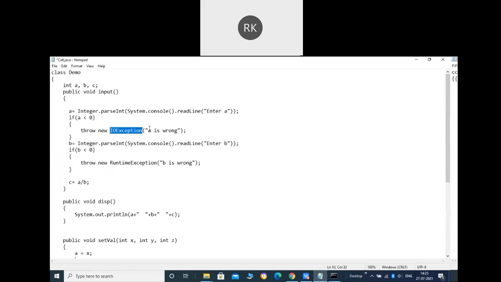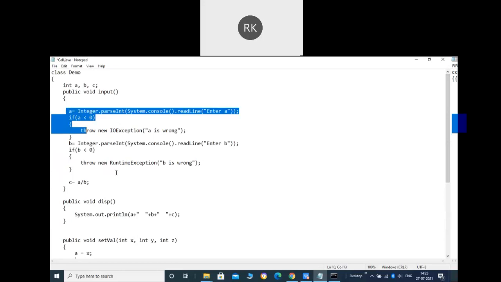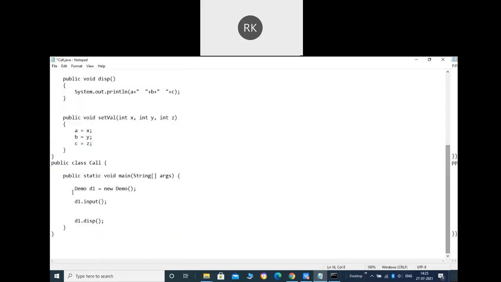Why are we saying may generate? Because it will only be generated when the value of a is less than 0. So here the input method may generate the IO exception, so it will become a compulsion to handle it. Either you need to handle it here, or at the time of calling. But you have to handle it. Otherwise, if you try to compile your code, it will not compile. So this is the difference between checked and unchecked.